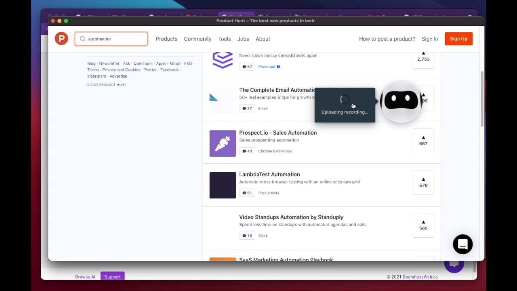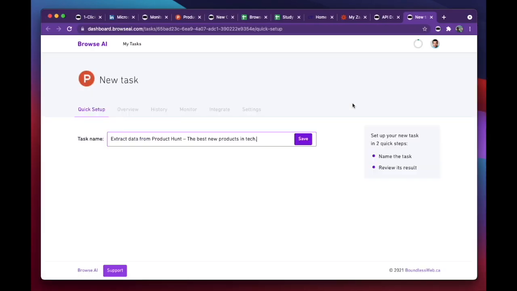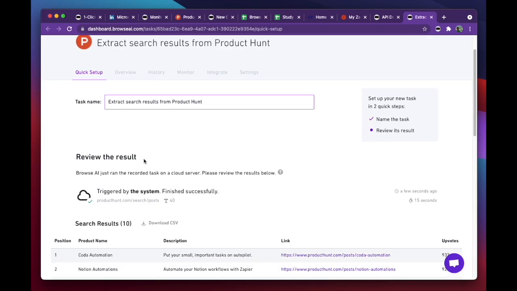Now Browse.AI is turning everything I just did into repeatable steps and uploading them to Browse.AI cloud servers. The robot will be able to automatically adapt to website changes intelligently using hundreds of selectors in every step of the task to make them as low maintenance as possible. And behind the scenes, it's even handling things like rotating proxies, captchas, geolocation, and a lot more. And it keeps getting better and better over time.